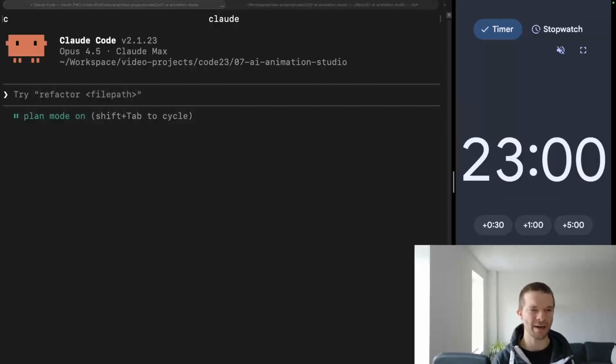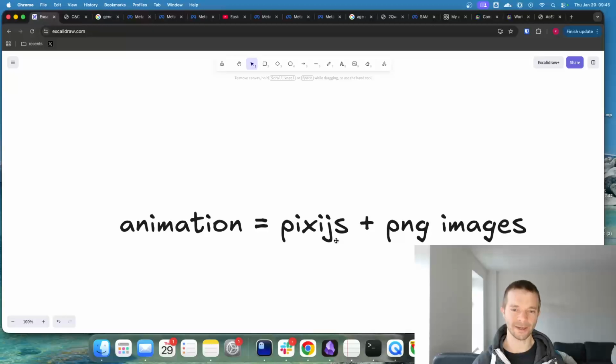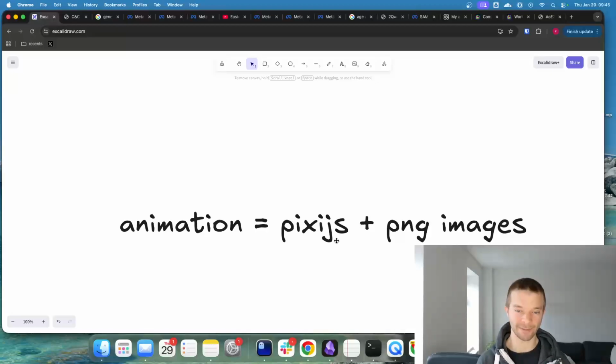In my last videos, I was struggling a little bit with animations. So I thought I'd do some research, and I found out that basically animations are only PixiJS and some PNG images. We are not talking about real 3D animations. We are talking about fake 3D, we call it 2.5D animations.